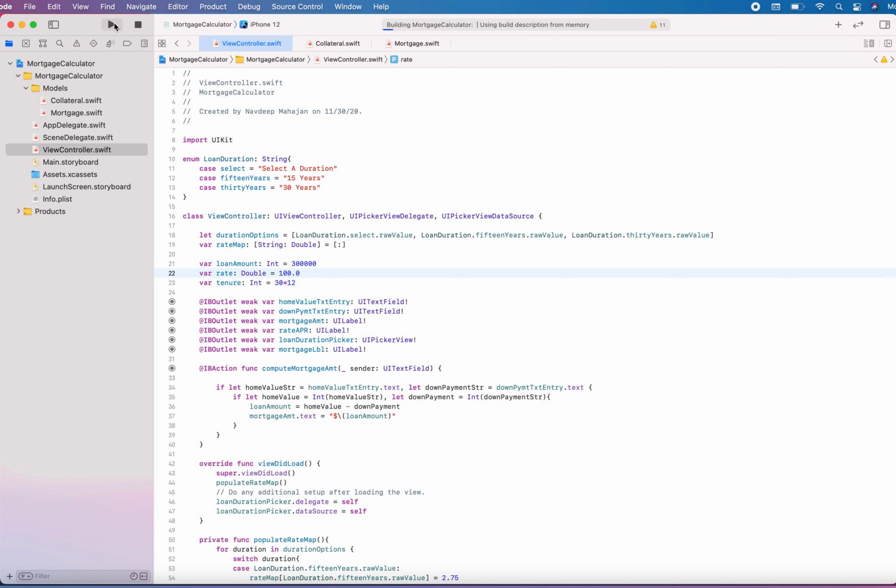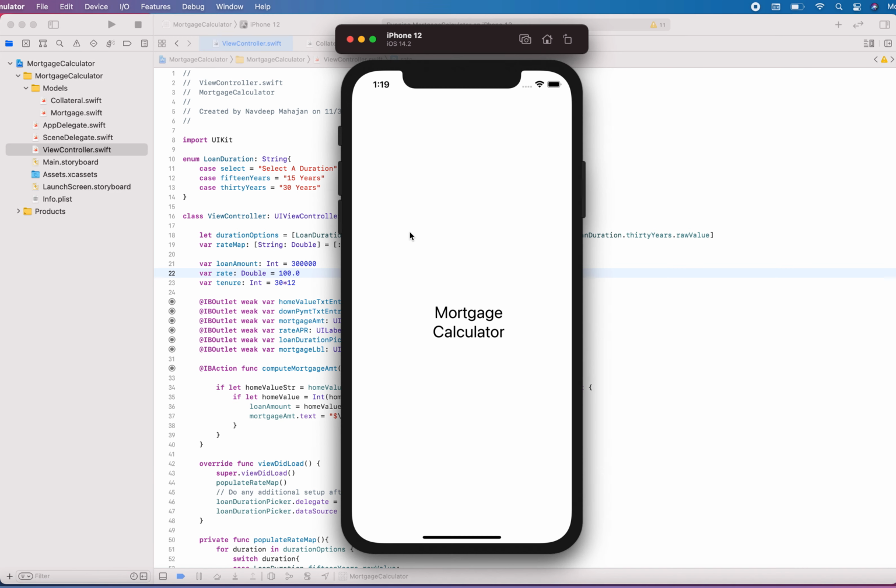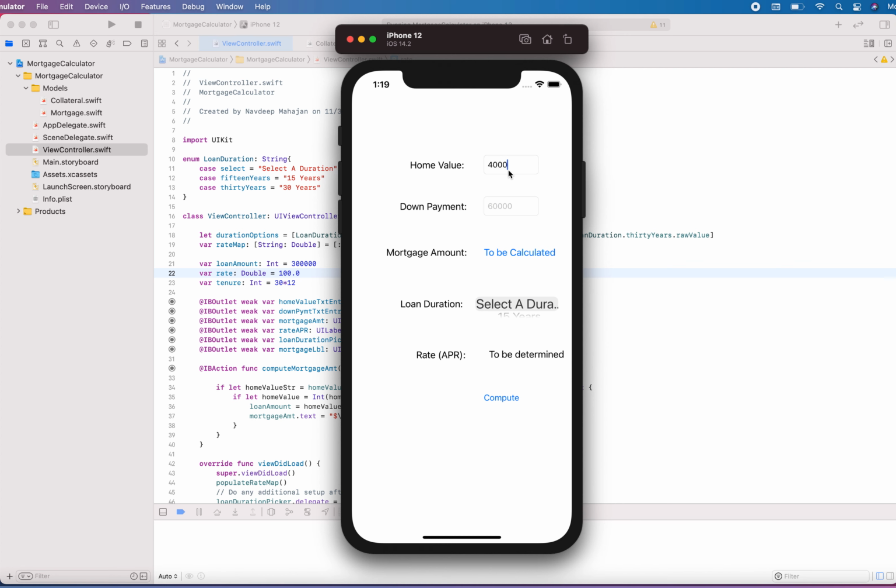Okay, let's go forward and execute it. Now, waiting, and the mortgage calculator comes up, and your screen shows up. I'm going to start choosing the values. Let's go with $400,000 as the amount. I'm going to make an 80,000 down payment. $320,000 is my mortgage amount. I'm going to go for a 15-year loan, which is at a 2.75% APR.